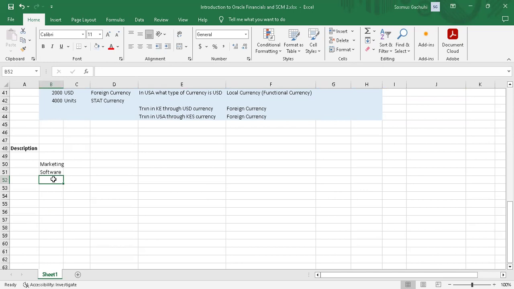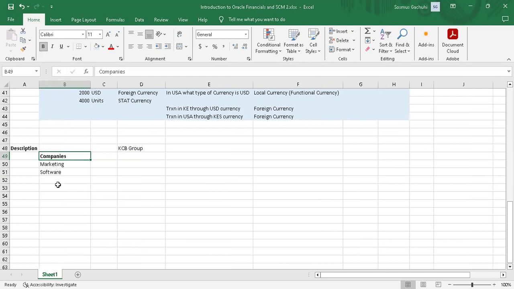So what we are saying is that these are companies, but these companies are under a certain group of companies. Like for instance, let's work with KCB group. KCB group has different companies. Let's assume KCB group is not a bank. It has several companies that are doing marketing business, software business. They are doing insurance.